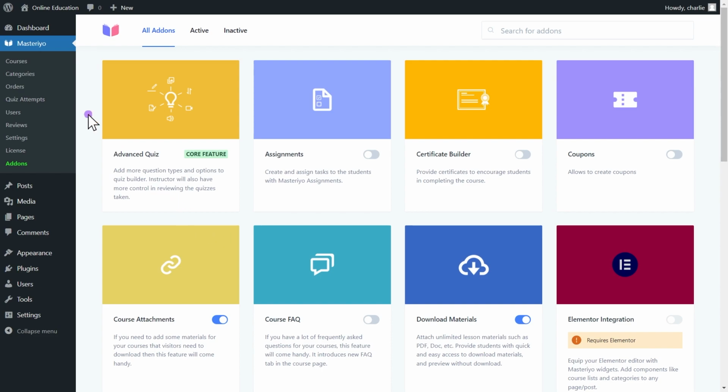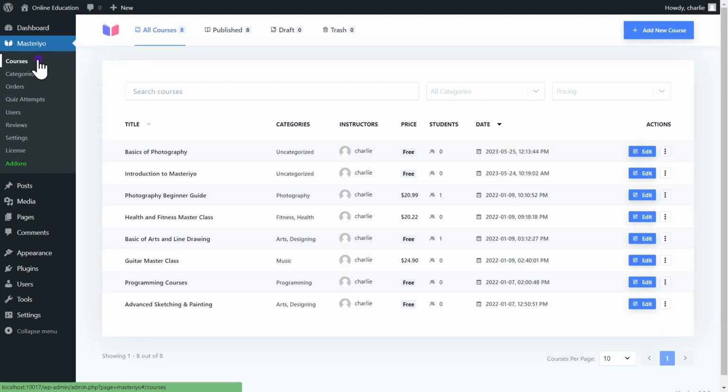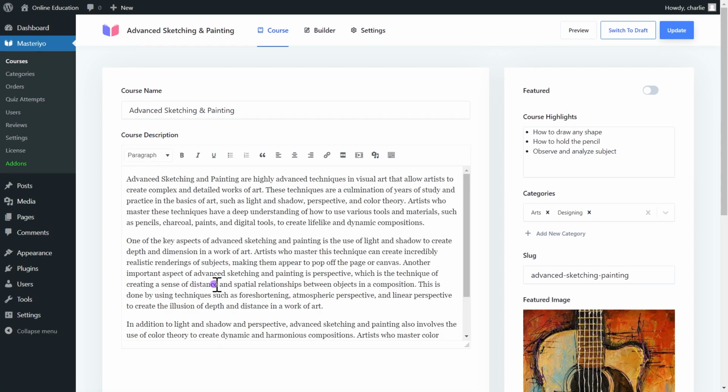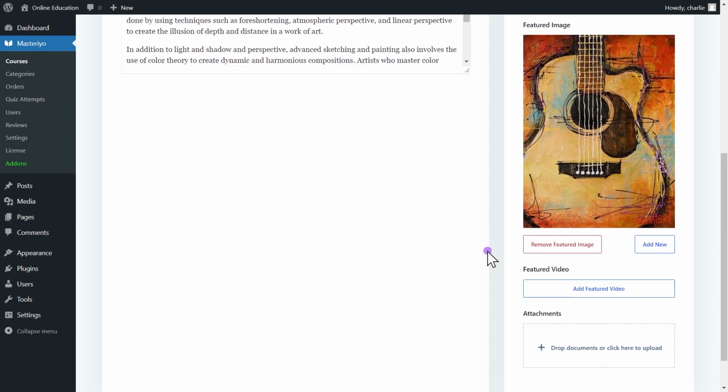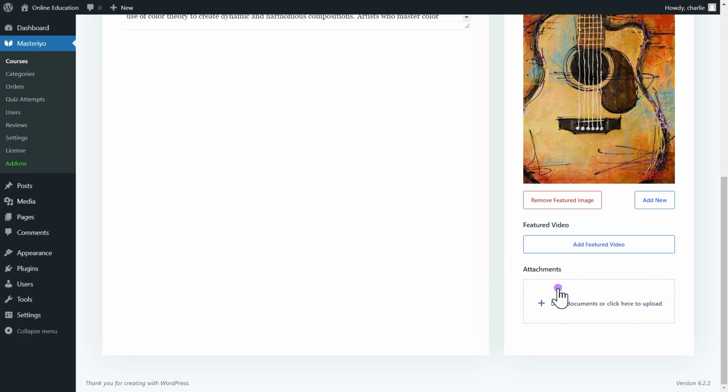Then, navigate to Masteriyo, Courses. Select the course where you want to add an attachment. Scroll down a bit and you will find attachments on the bottom right. Then, select the file that you want to share.